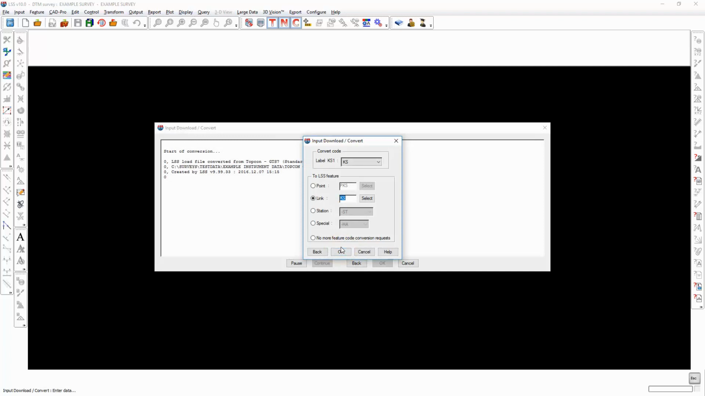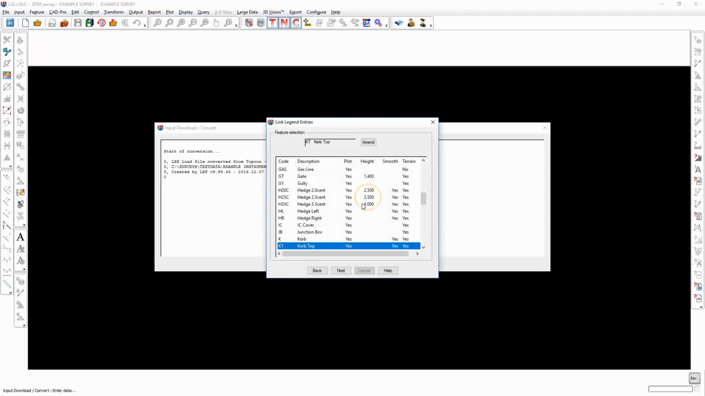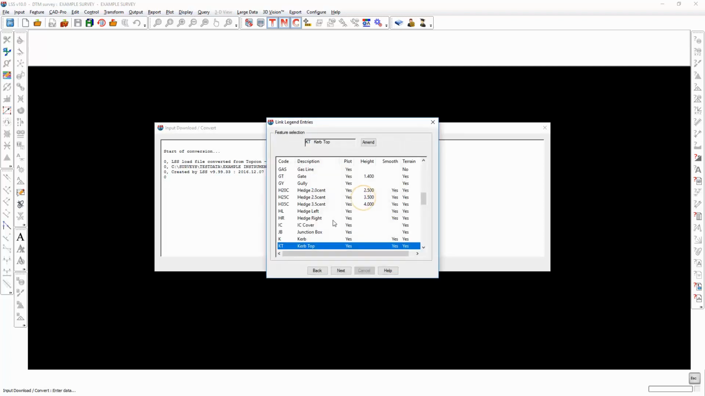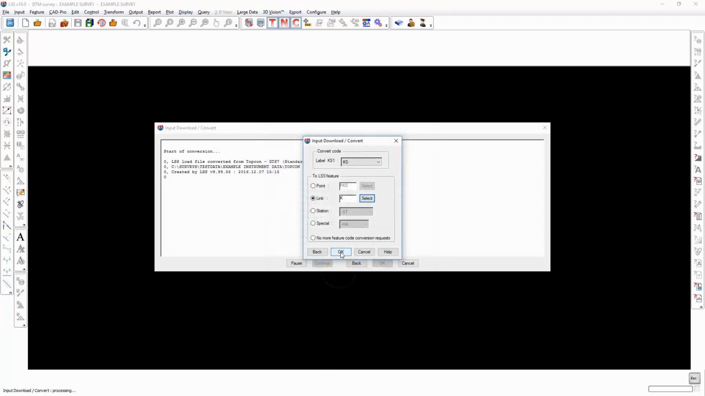It's read the top of the file and it has come across a feature code that is not in the LSS prototype. We have several options at this stage. We can either accept that maybe we made a mistake and we should have used a different code, i.e. not KS but K. We can leave it as KS and then teach it what that code means later on, or we can say in actual fact it should have been a point feature and we can go and define a point feature for it. Well, I'm going to change this one to simply a curb.